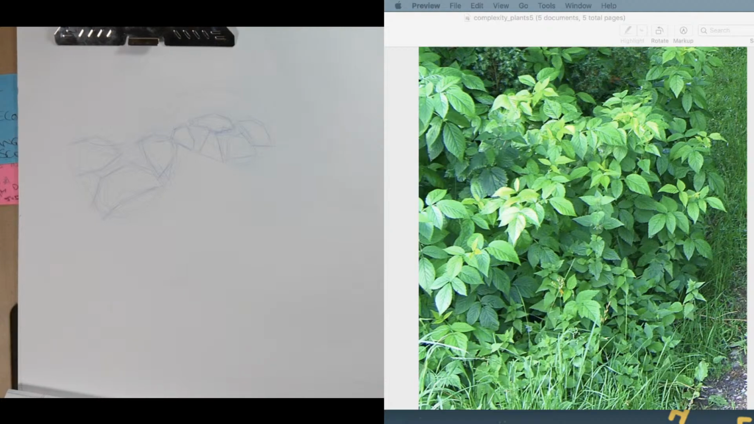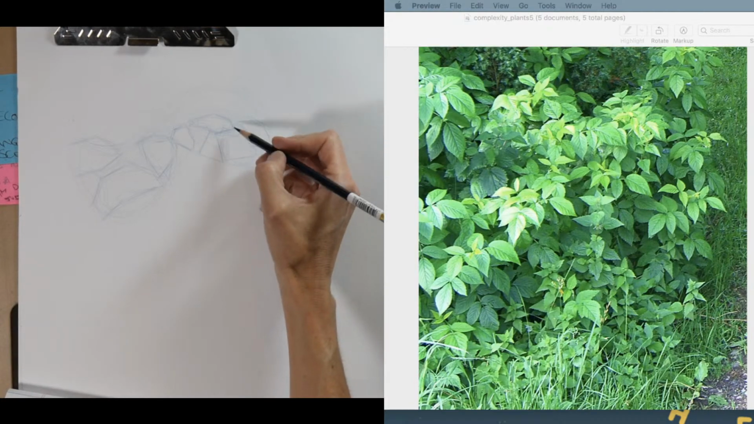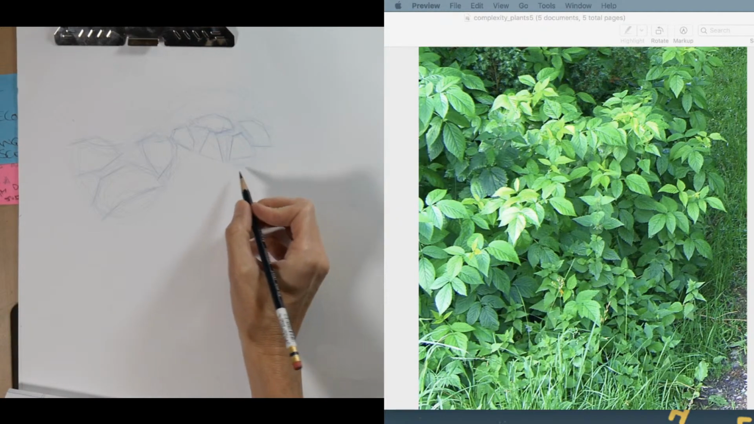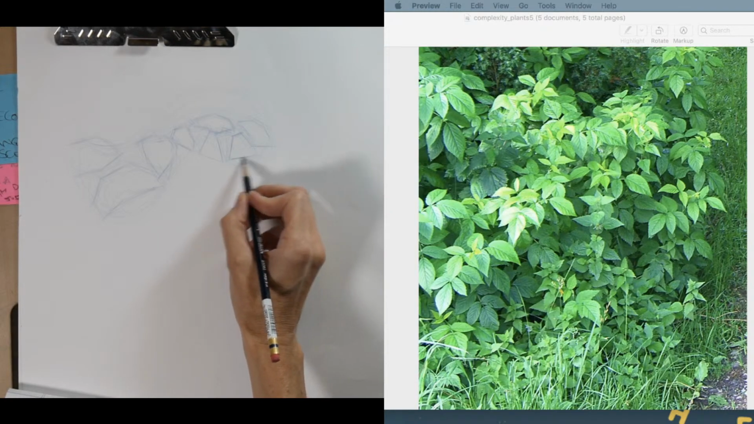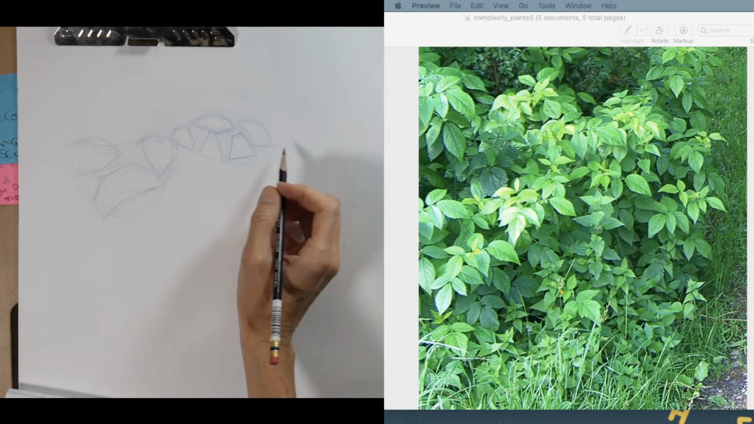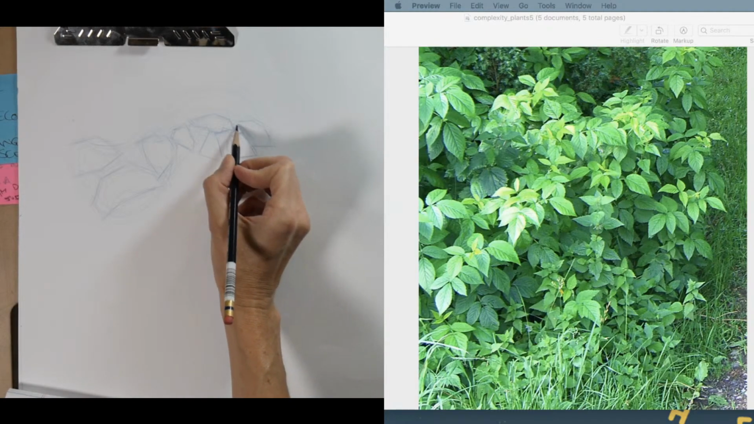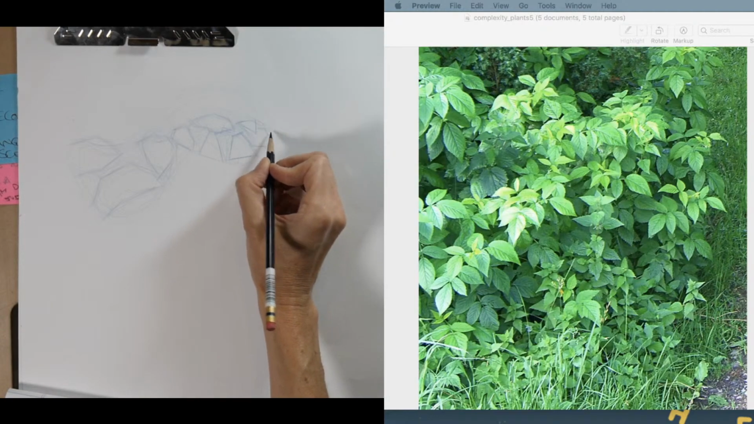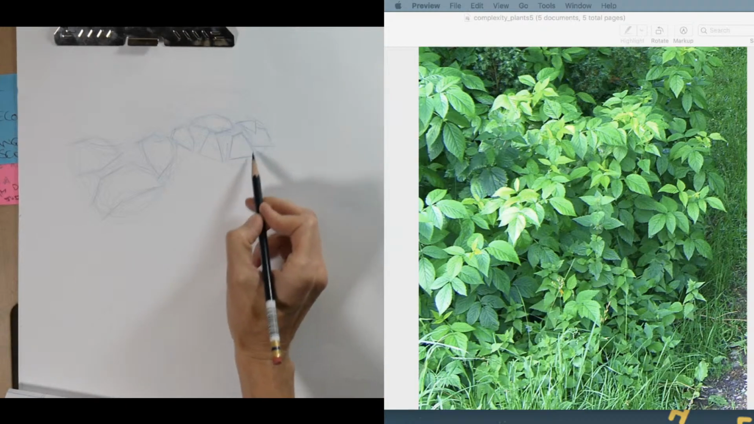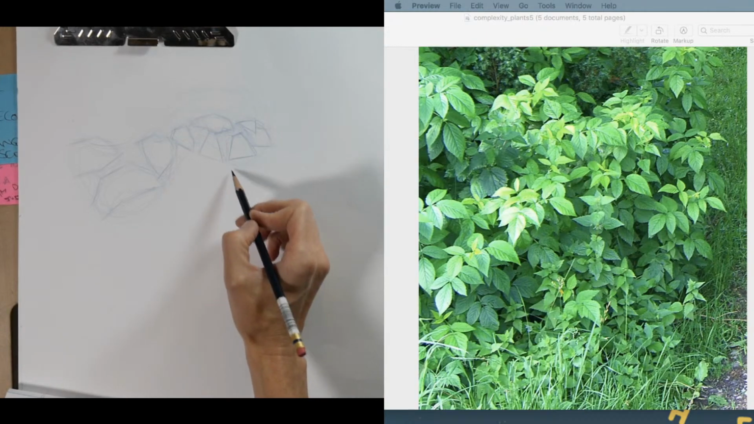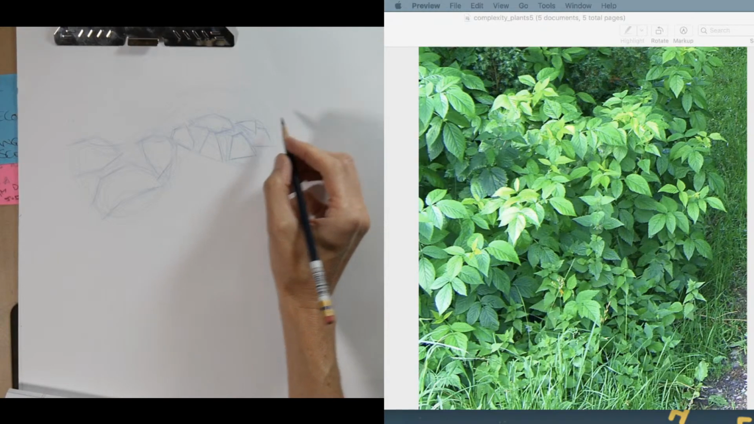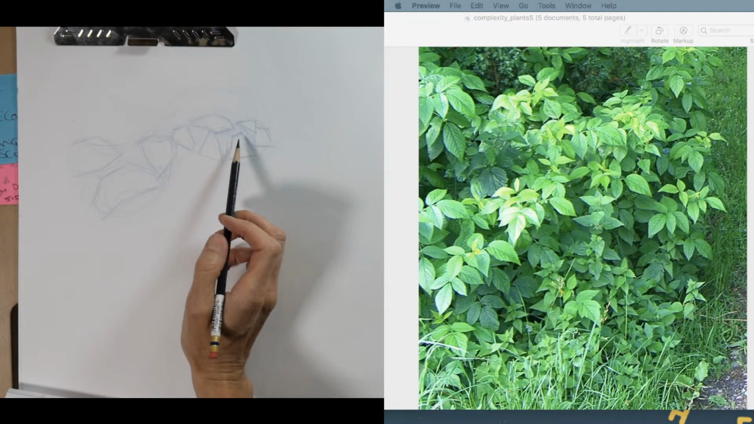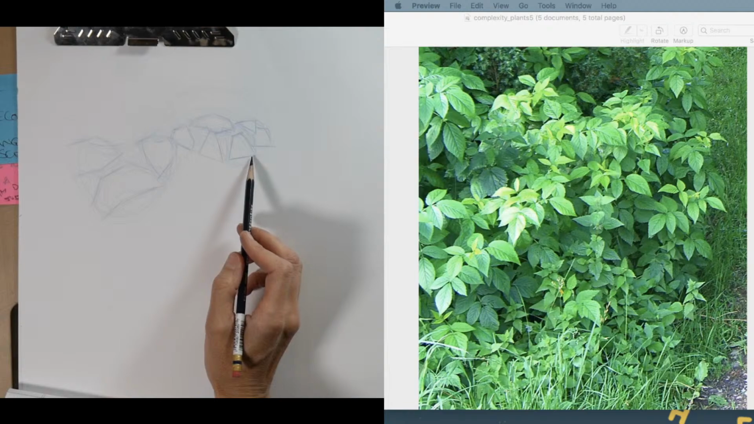Okay, so now I feel pretty good about how I've placed things. And my marks are still light enough so I can erase things as I go. And now the next step is to break my not curvilinear, but now straight-lined shapes into even smaller parcels. So you go from big clusters to smaller clusters.